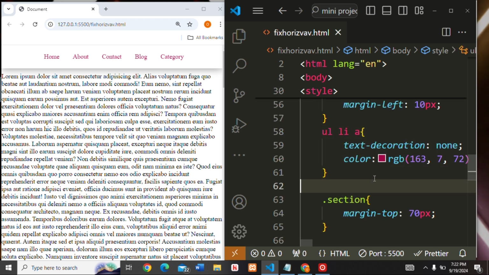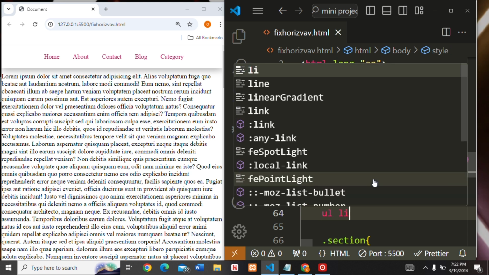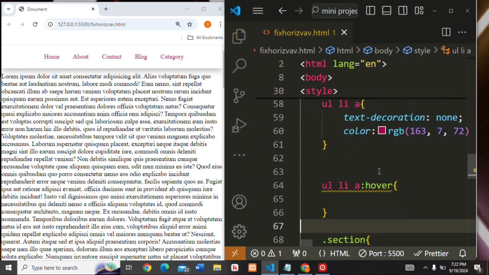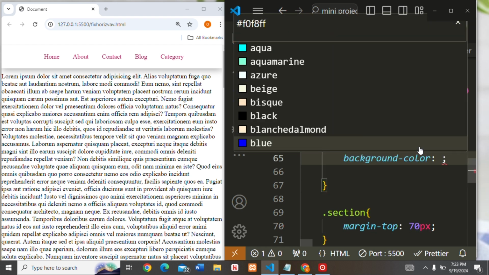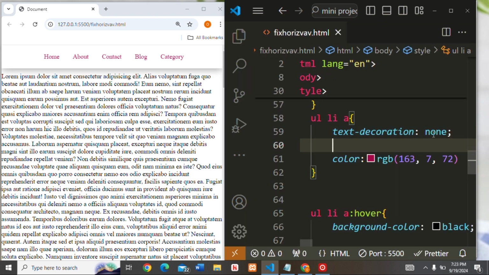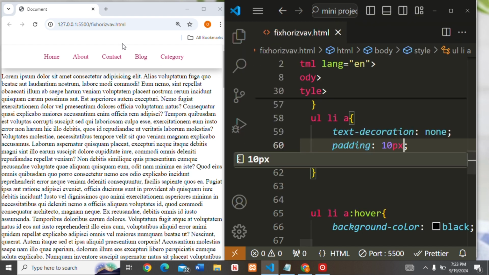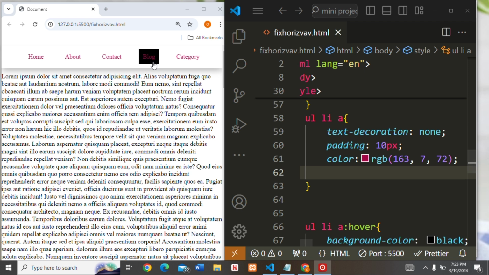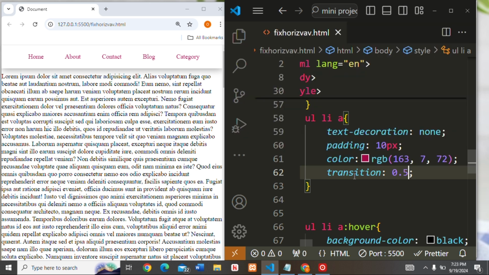Now on this anchor tag, let's give it a hovering effect. So on hover, you want the background color to change. So background color should be black on hover. Let's give it padding. On this anchor tag, I'll add padding 10 pixels. So on hover, let's give it transition so it happens smoothly. So transition 0.5 seconds.